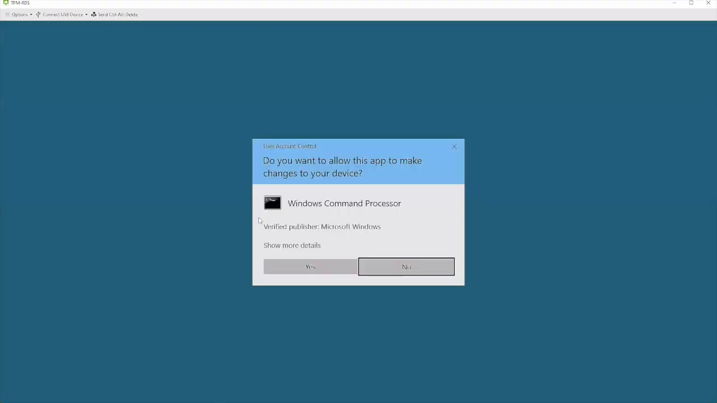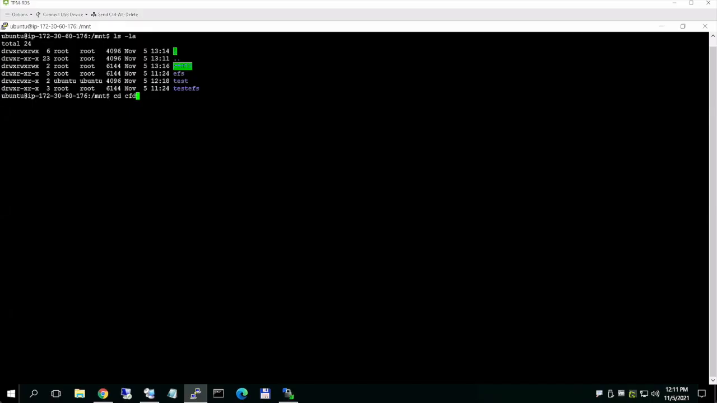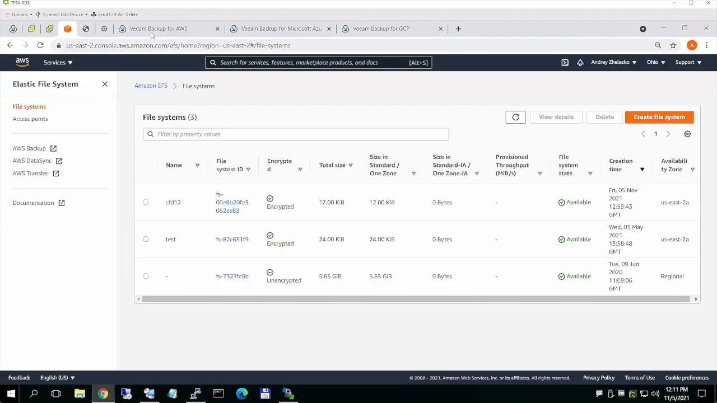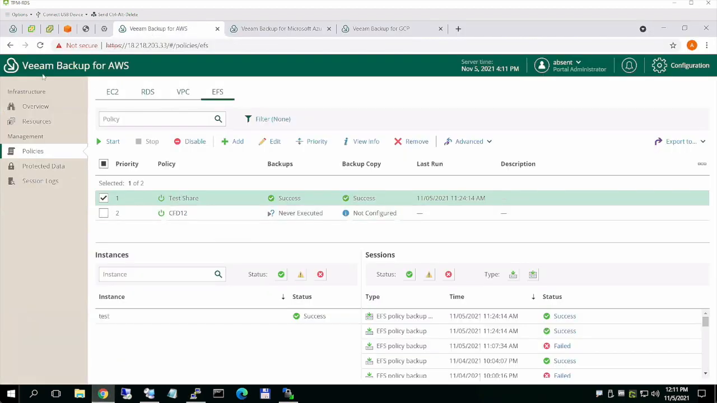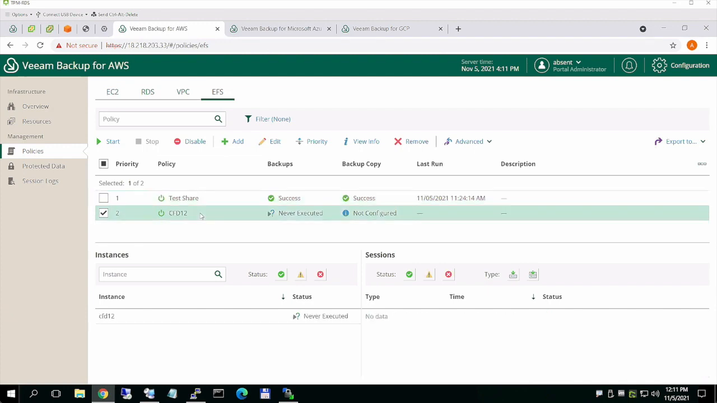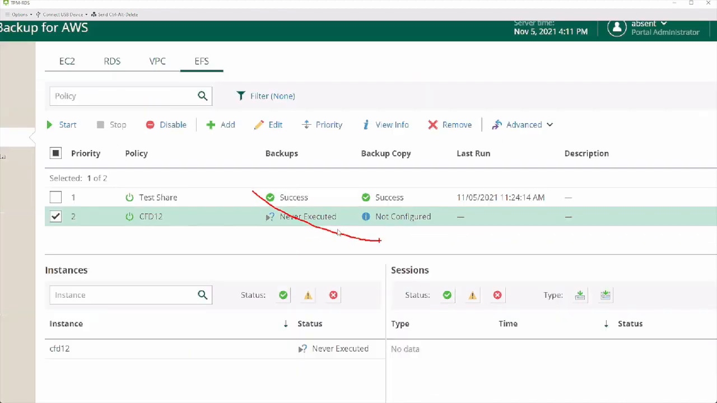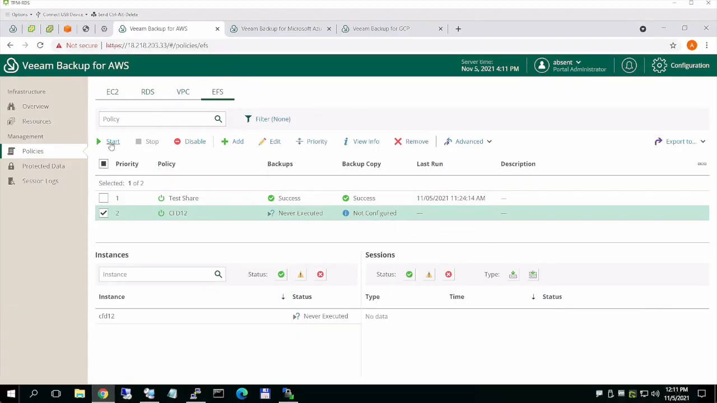I can go back to my folder, and just to show you that those files exist over there. You can see they didn't exist before. So what we can do right now is go to the Veeam Backup for AWS. I have pre-created the policy, but you can see that I have never executed it. So I'm going to run it right now. And while it's running, I'm going to explain what I did before.